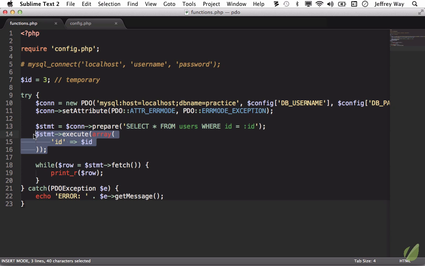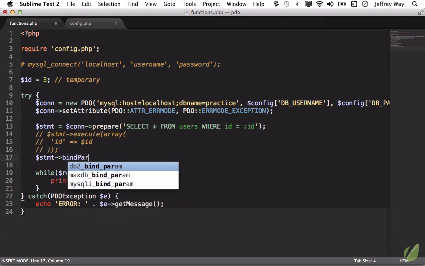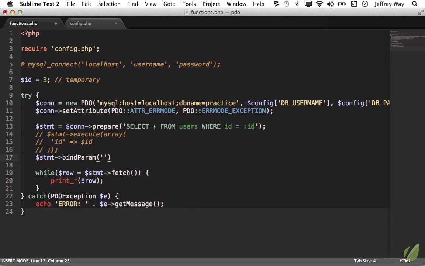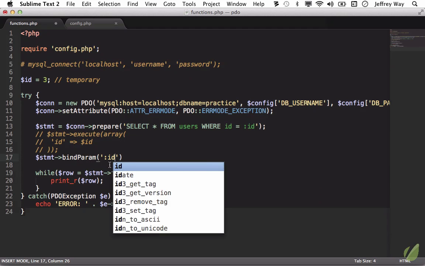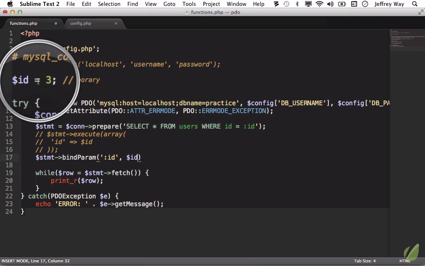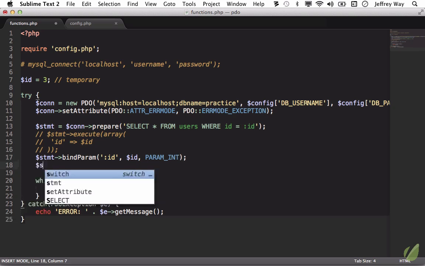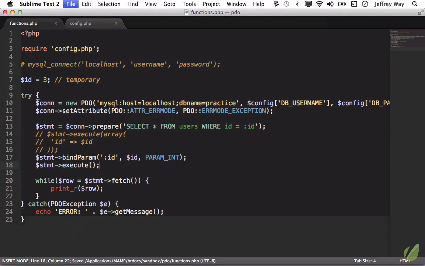Now in this case, when we added the array as a parameter, another way would be to use the bindParam method. So what we're saying here is we're going to bind a parameter to that ID named parameter, or the placeholder that we set right here. And what are we going to bind to it? Well, we're going to bind that variable right here. And then finally, which is really helpful, is we can specify the type. In this case, PARAM_INT, and that means we are binding an integer to this query. We're not binding a string or something else, we are binding an integer. Then we can simply run execute with no params.